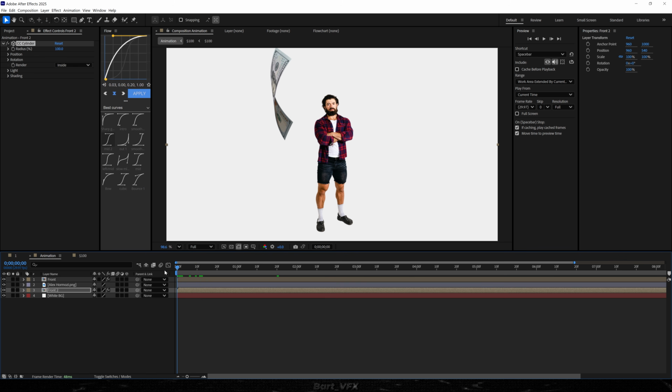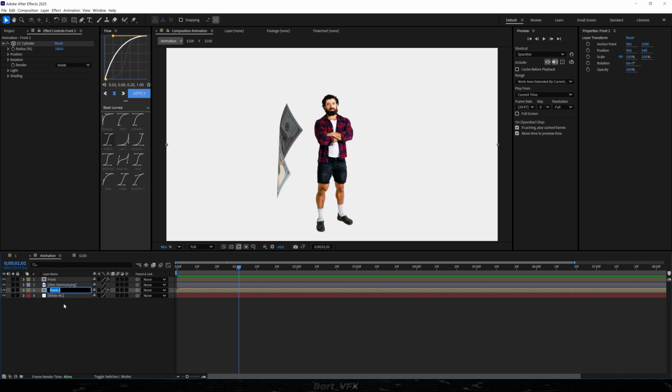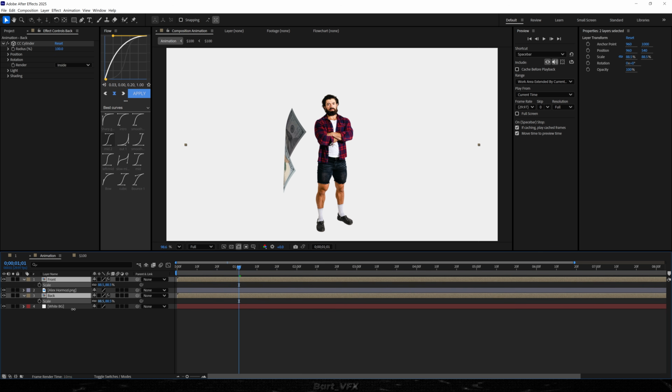So now we got 2 parts, but this time, since Alex Hormozi is in between, then we're gonna have that banknote go around him. So this is looking so good. So now what you want to do is rename front to back. And also I'm gonna scale it down a bit. So I'm gonna select both, and then with scale we're just gonna decrease it a bit.